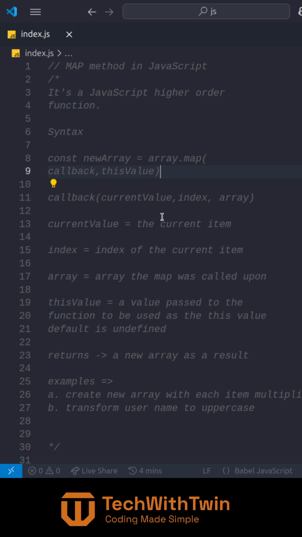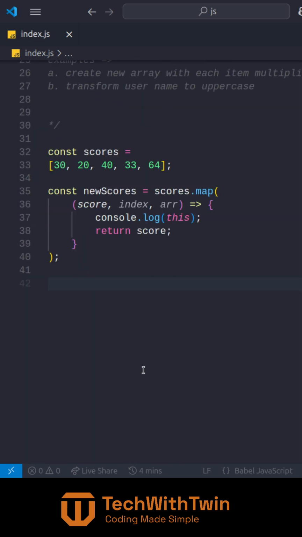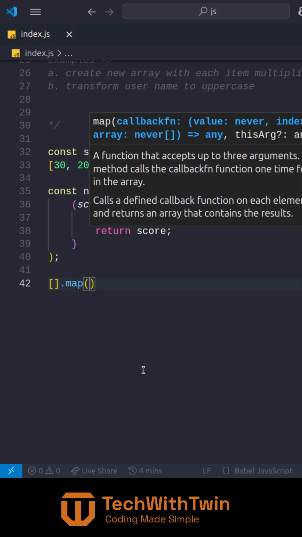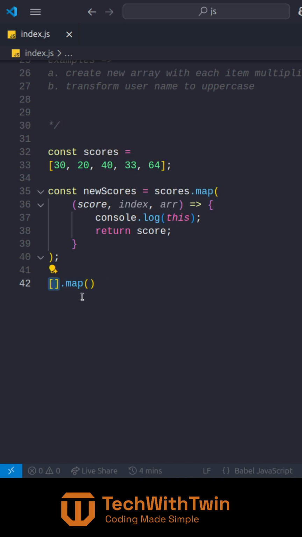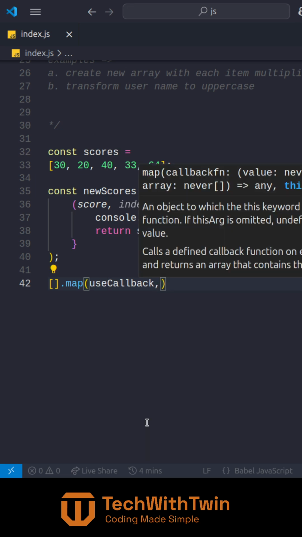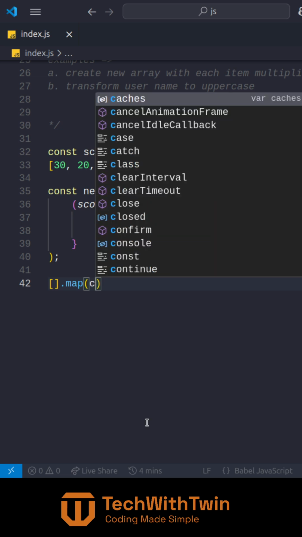So let's talk about the syntax. The syntax for the map function is as follows. We have, let me use an empty array dot map. The map function is only available on arrays in JavaScript, so you can't use it elsewhere. You have to use it on an array. Then it receives a callback function, and then it receives another argument. So let me just write callback.